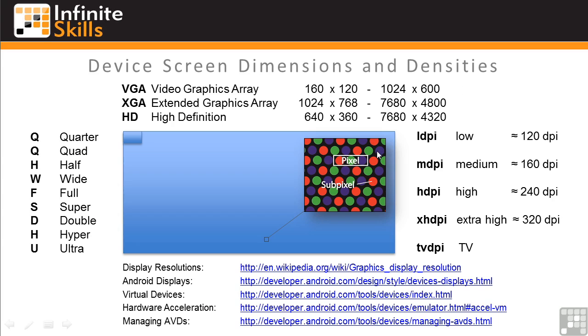A display is made up of pixels, which are in turn made up of red, green, and blue subpixels. A display has a horizontal and vertical dimension in pixels. There's a large range of display sizes from very small to very large. Mobile displays on smartphones and tablets don't reach to the larger dimensions of televisions. However, Android does now support TV displays, although we won't be addressing those in this course.